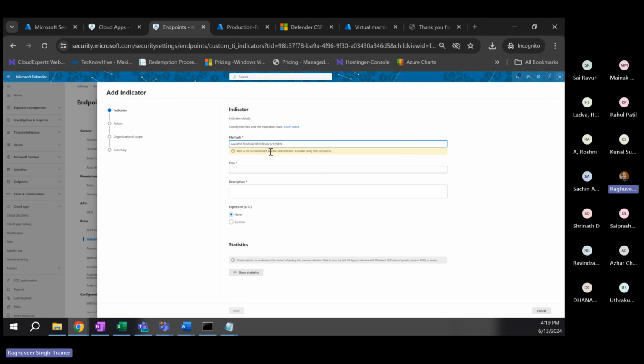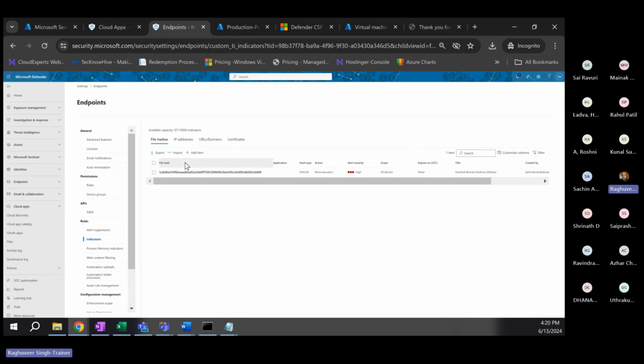Now it says MD5 is not recommended as a file hash indicator. Okay, so it doesn't support MD5. However, SentinelOne, CrowdStrike, they also support MD5. So since it doesn't support it, I will just cancel it. I'll just go with hash.